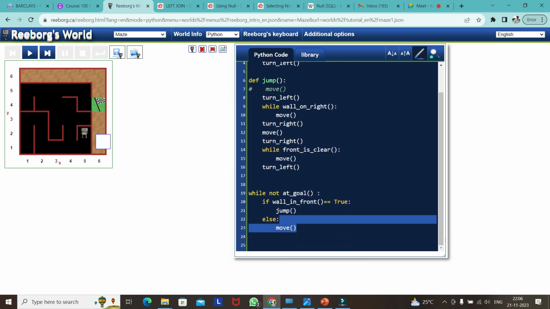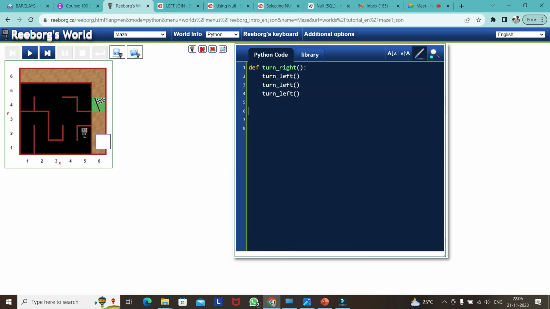I am just removing everything here. My robot is at this location, and this may vary actually. The starting location of the robot may vary. To turn right, we have to use this function which we have already been using multiple times.